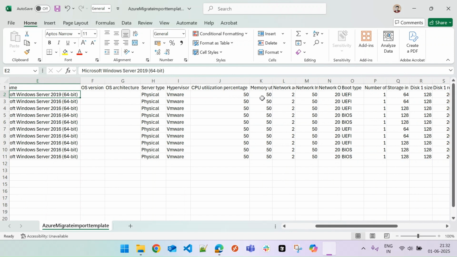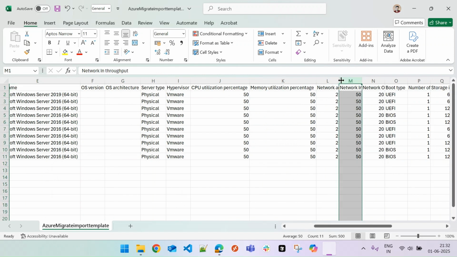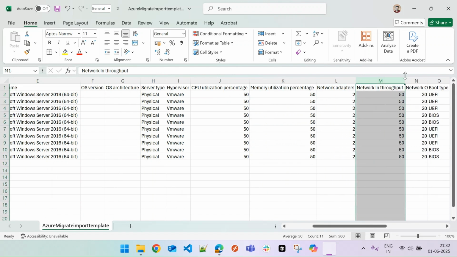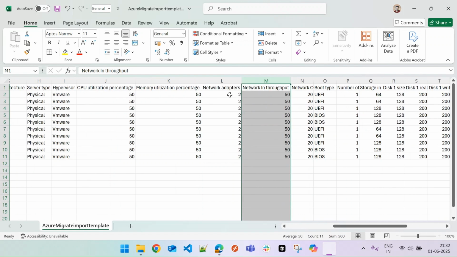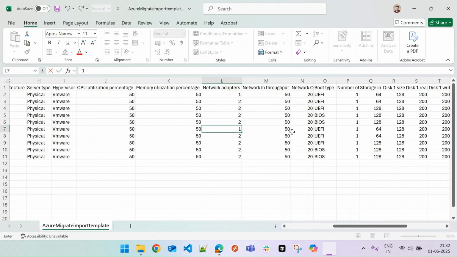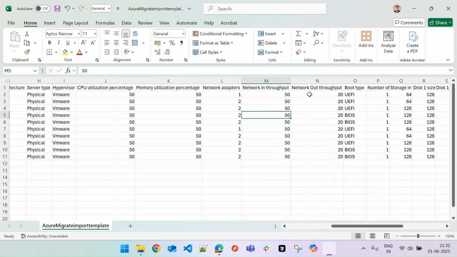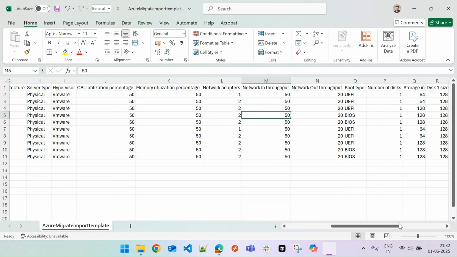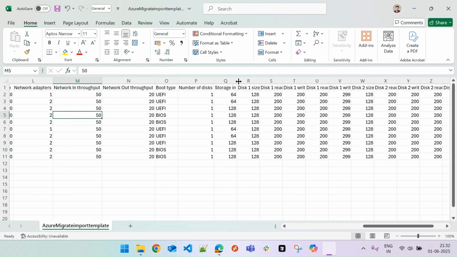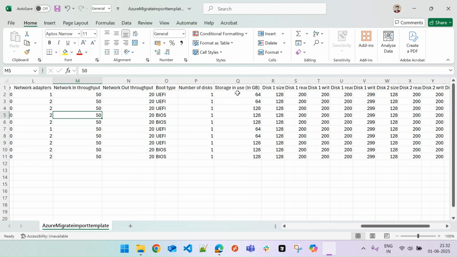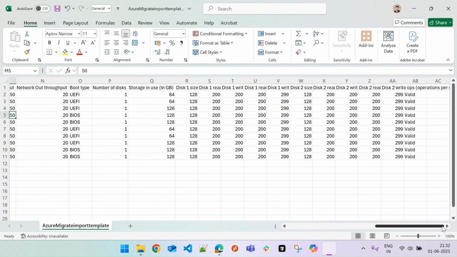CPU utilization percentage, memory utilization, network adapters, either one adapter or two adapters. I have given 2, but you can change it to 1. Then network throughput, this is in, this is out. Then boot type, BIOS, UEFI, number of disks, storage. I have provided in GB like 64 GB, 128 GB. You can fill as much as you want, and so on.